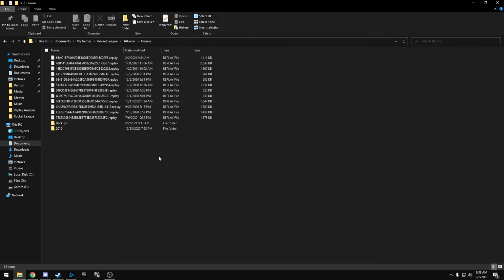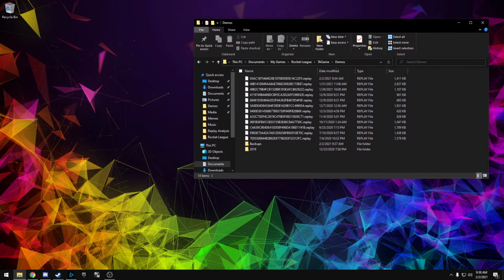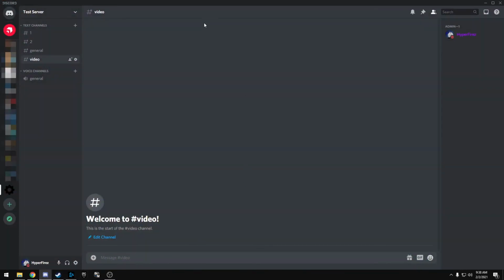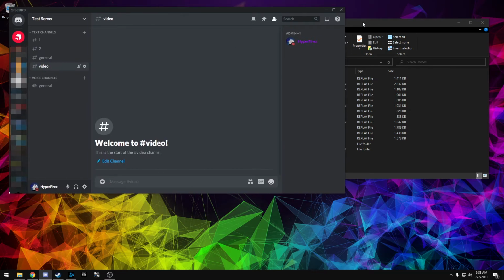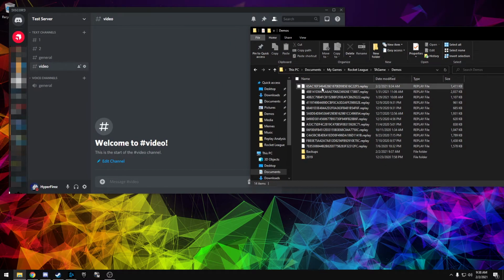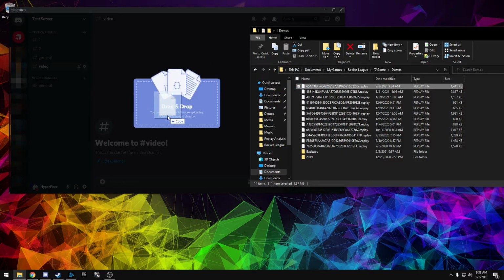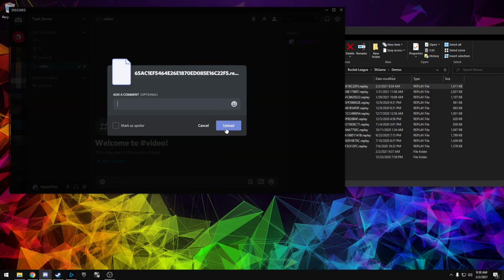So now I'm going to show you how to actually share the replay. All you have to do is open up Discord, and you can see here I'm in a little test server, and all you have to do is highlight it and then drag it to Discord. It lets you drag and drop, and then you can click upload.